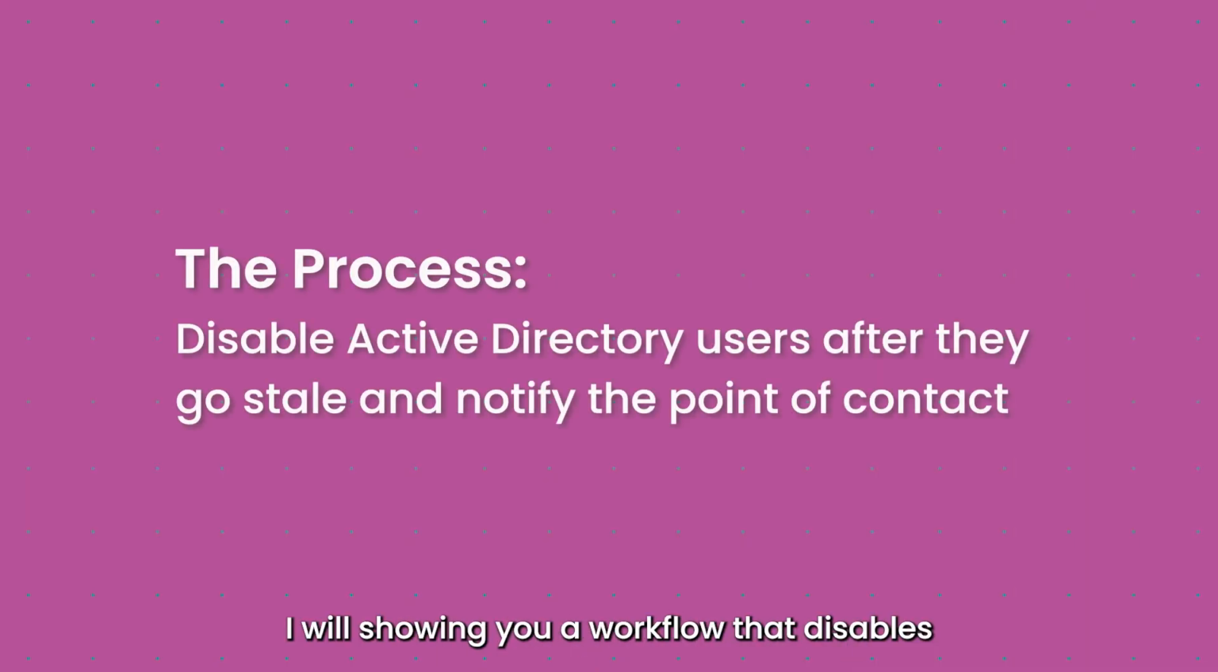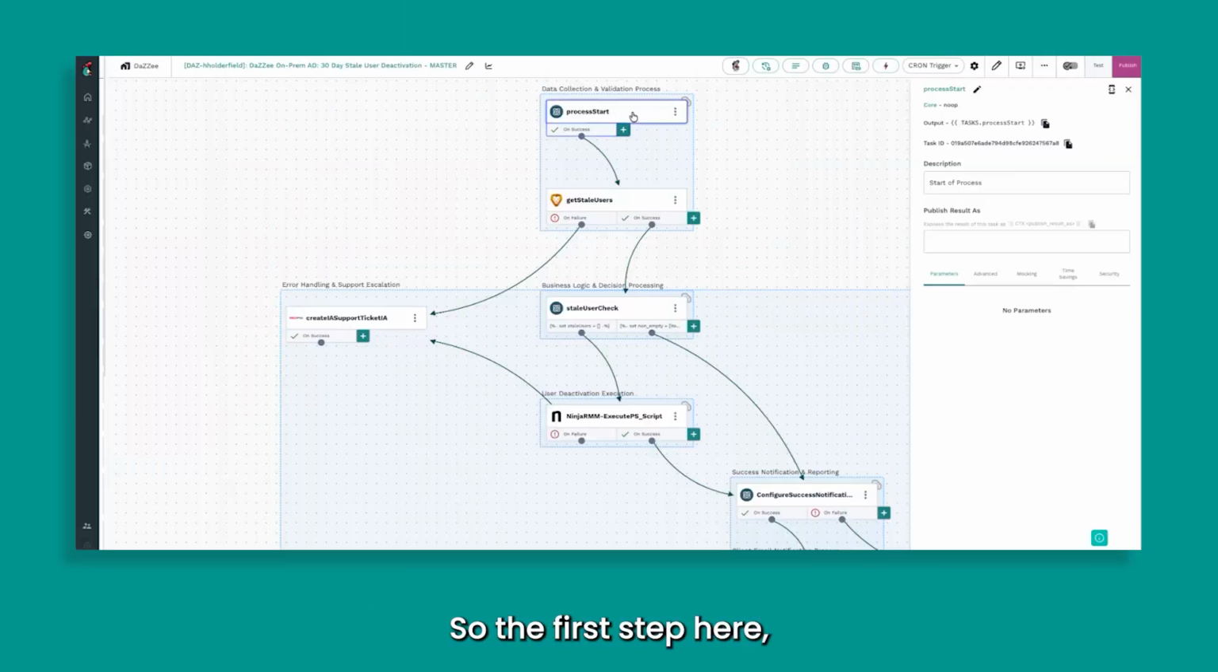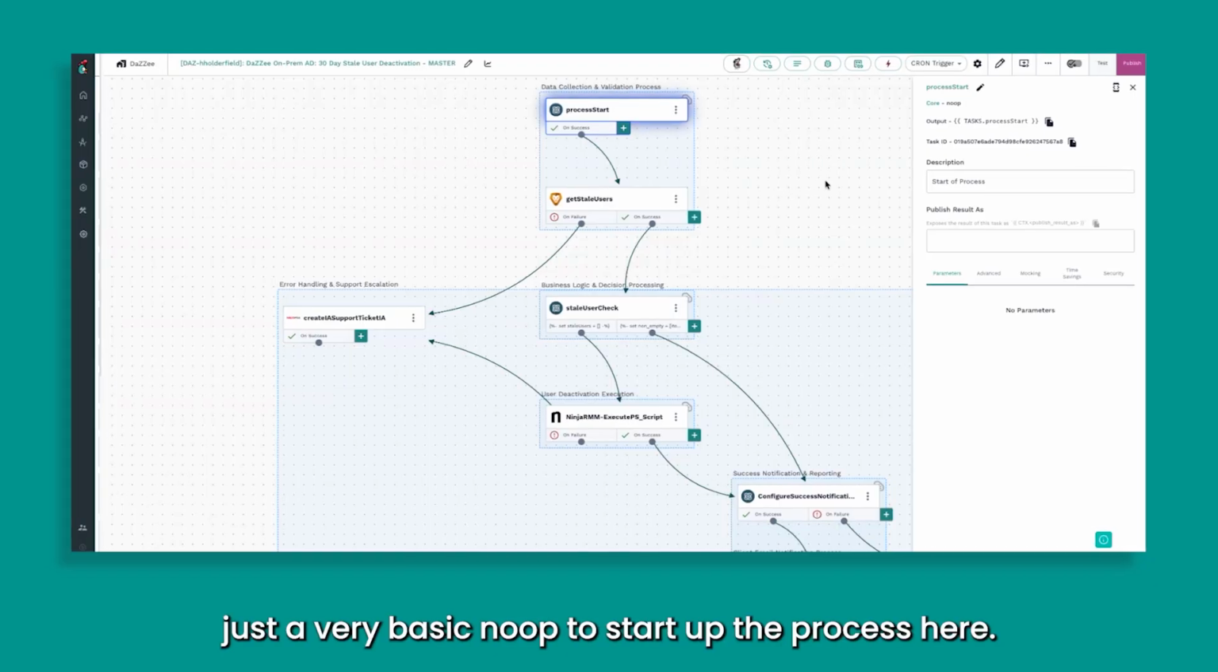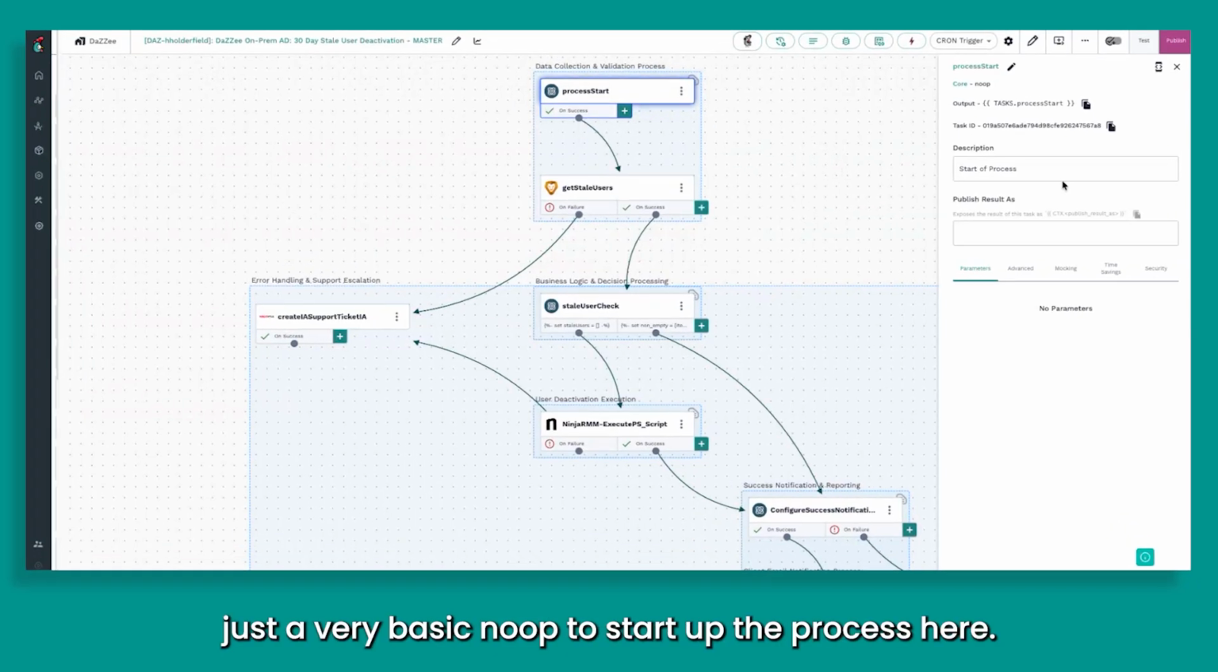I will be showing you a workflow that disables Active Directory users after they go stale for a certain amount of days and then notifies the customer point of contact for the users that were disabled. So the first step here is just a very basic no-op start of the process.